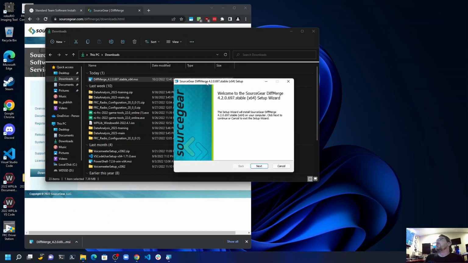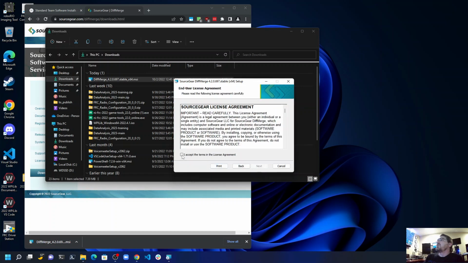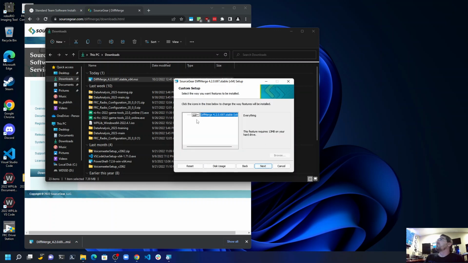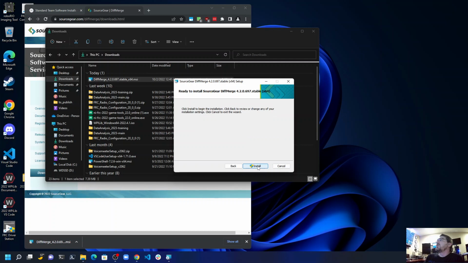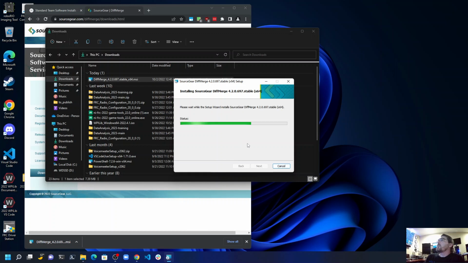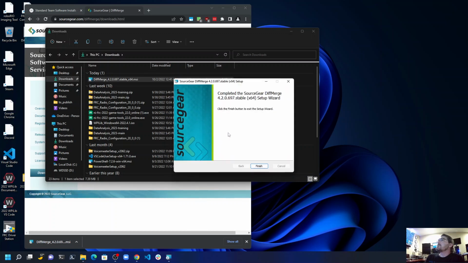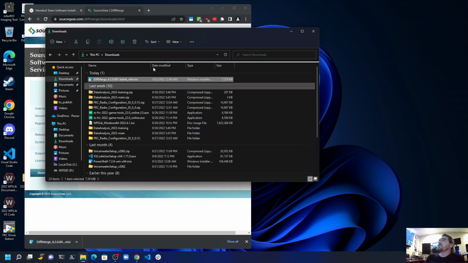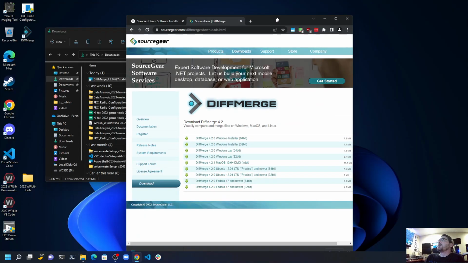And that's going to open this install window. So click next. Click the I accept the terms of the license agreement, and then click next. And there's not a whole lot to do here. Nothing to click, no choices to really make. Just click on next again, and then click on install. It's going to ask you for elevated permissions. Just click yes. And then click finish. And that's it. That's the entire install process.